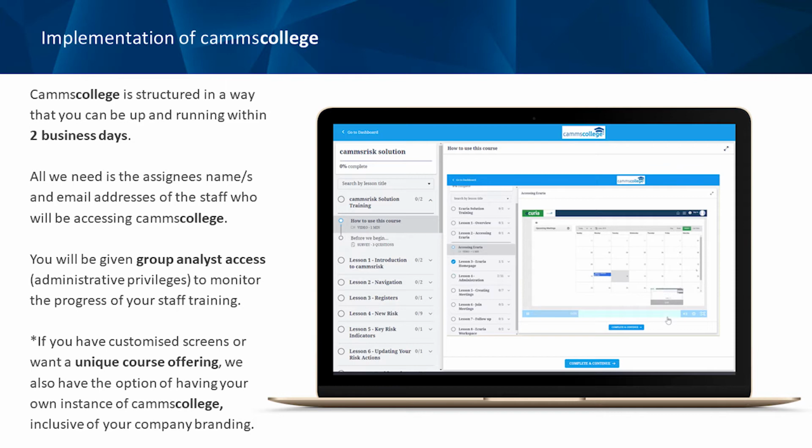Let's go. So some of you might be wondering, a lot of the screens look really generic. So how does that fit into your environment? And here's where I think, Alex, correct me if I'm wrong, the unique course offering comes into play.